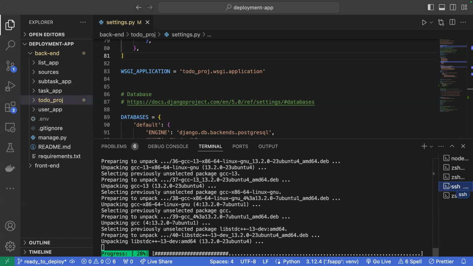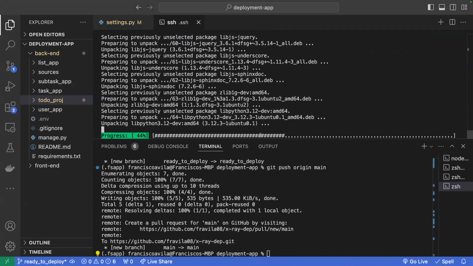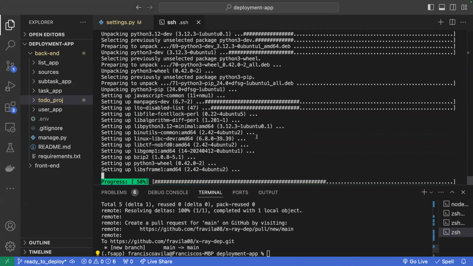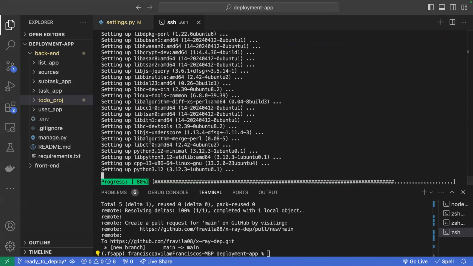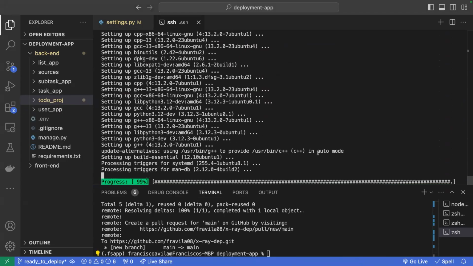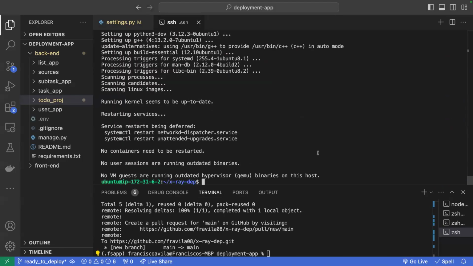Let me actually move this up here. Might give us a little bit of a better visual and interaction. All right, so now I have Python and pip. Next, I can install Postgres.